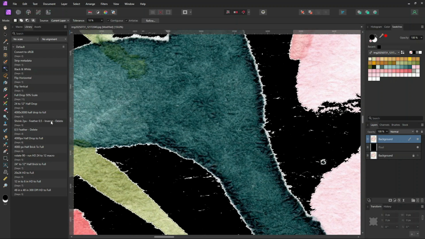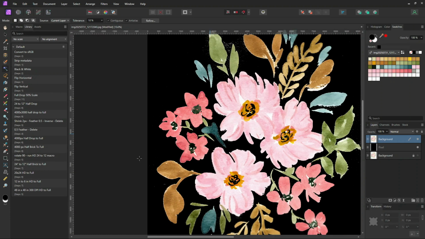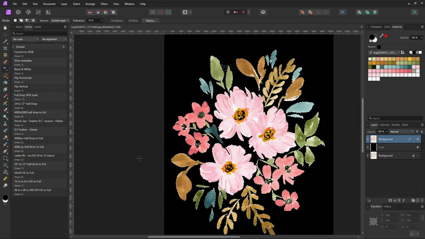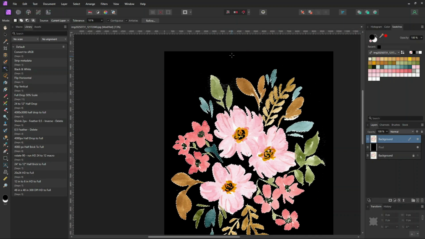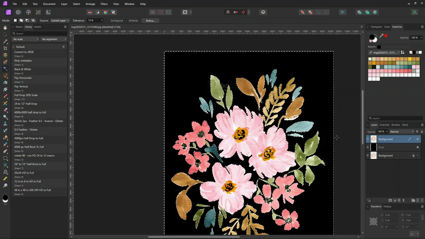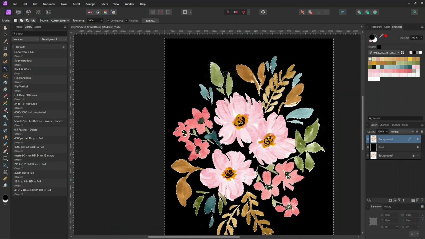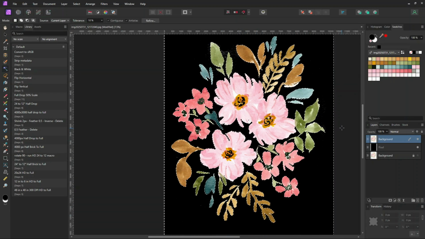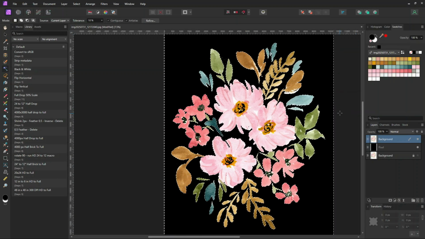Then the next thing that I have in my macro is inverse the selection. So now it's going to select everything outside of my artwork. The way that we will know that that is working is to see the marching ants around it in the document. So the same way, select, invert pixel selection, which is Control-Shift-I. And now you see that everything that is outside is selected. And now the next step in my macro is delete, so I just hit delete. And that does a good job of cleaning up.